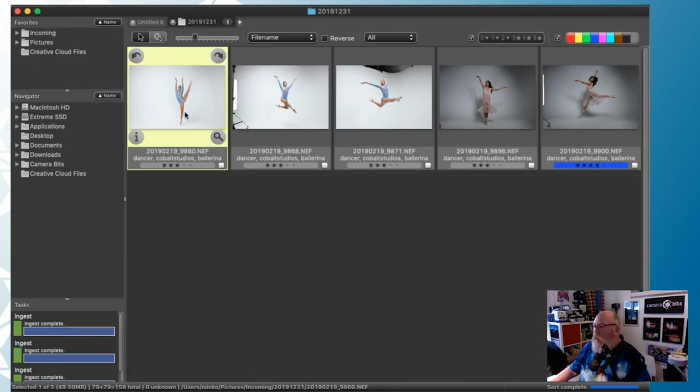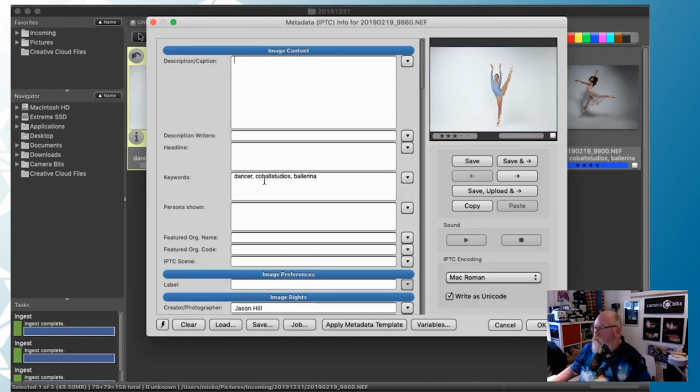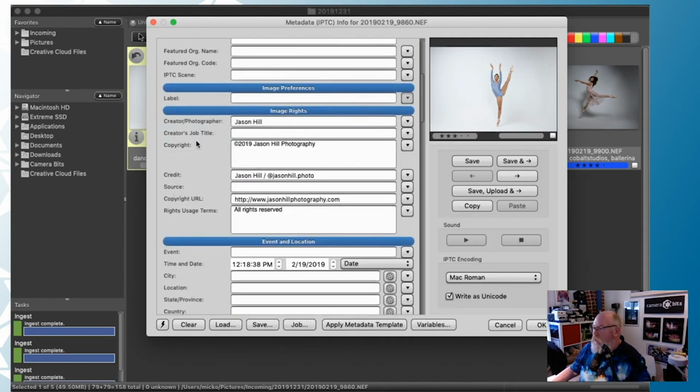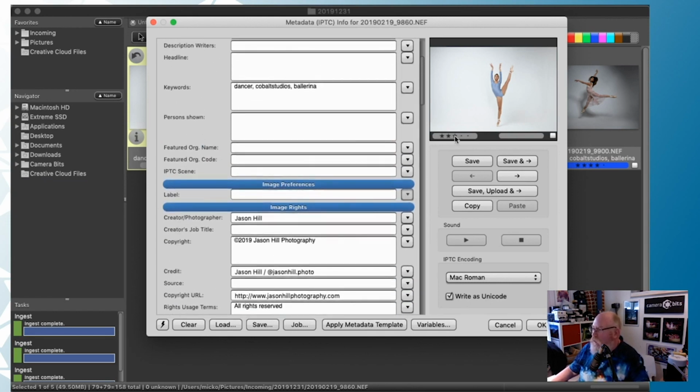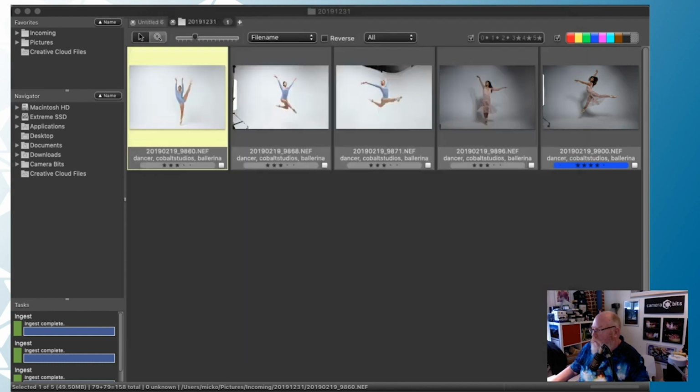So if I look at one particular image and I just hit the I key, it'll show me all the metadata for that. So we'll see the keywords have been added, but also down here the credit and copyright information from the ingest is also there. You can see the 3 stars here. So that's all the metadata that's been added to this image.